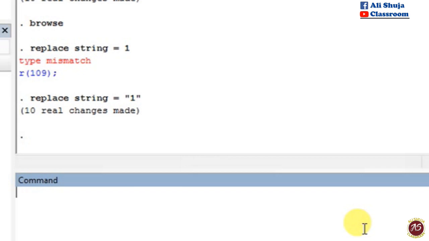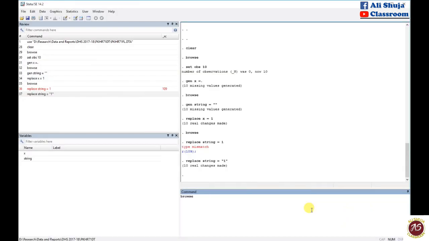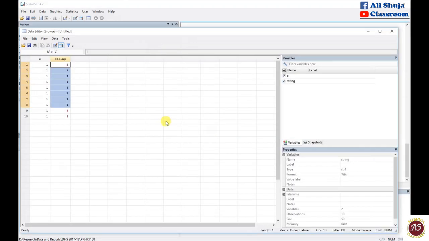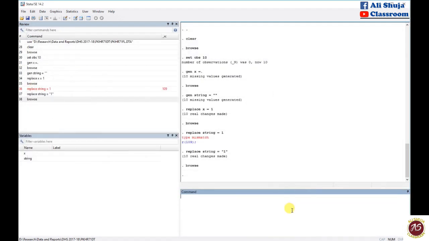See, okay, now page up, page up, page up, browse. Now you see that this one is red, as we saw in the first introductory tutorial as well. The string variables are red, and now the command has worked. So this is 1, and you can see that this is string. Okay, very simple stuff.